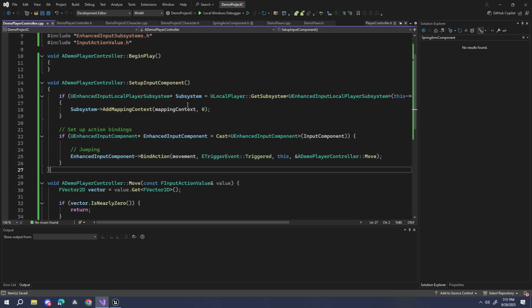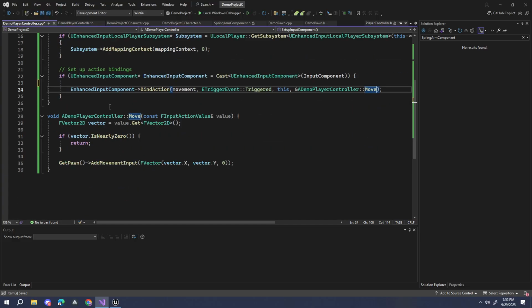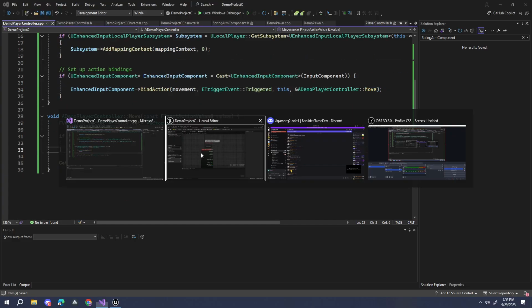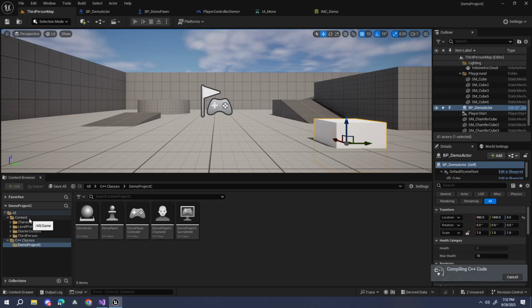Okay, so what did we do? We set up the player input component. We added the mapping context to the enhanced input local player subsystem. And then we bound the movement to a function, which is this. So let's try it out. Compile. Don't forget to always save your work here.